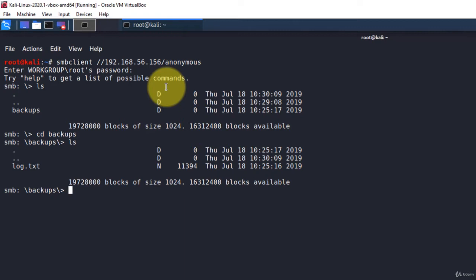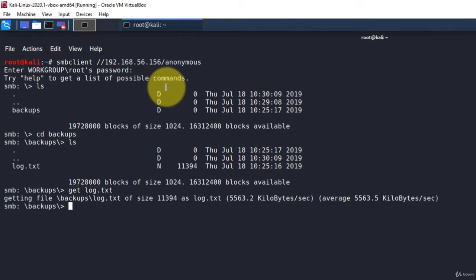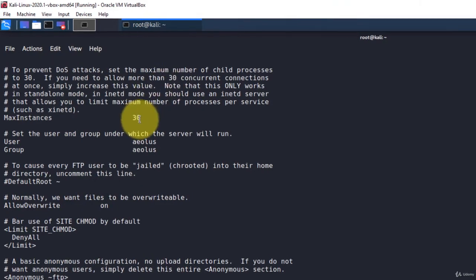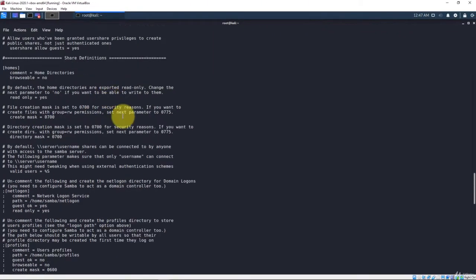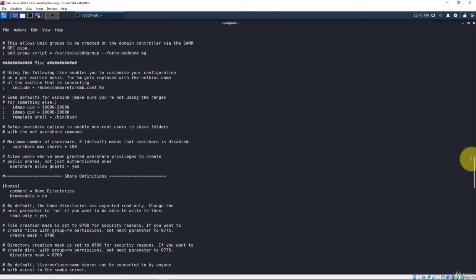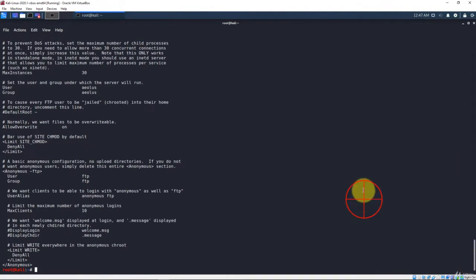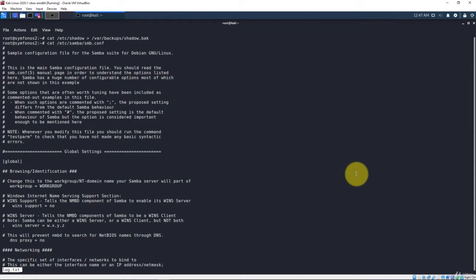All right, so I see a file named log.txt. So, let's grab that file. Just get log.txt and then exit out. Let's check it out. So, cat log.txt. Oh, it's a little bit bigger than I expected. All right, I'm going to just pipe that to less. So actually less log.txt.